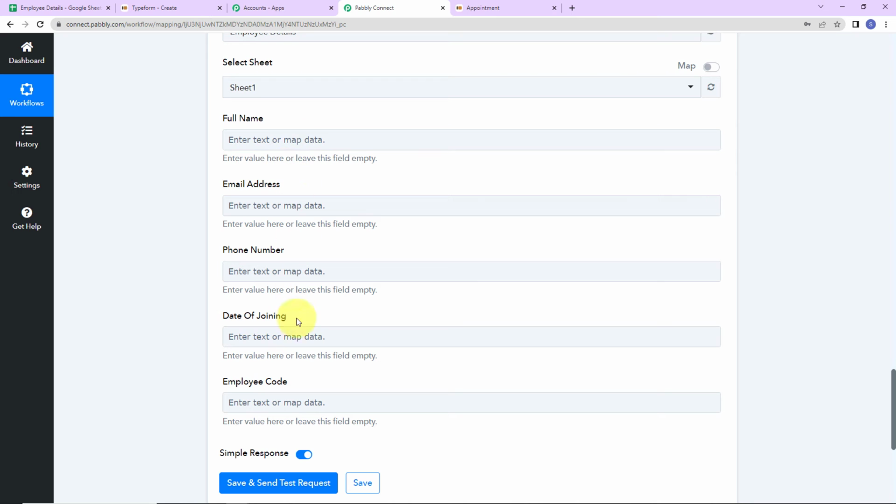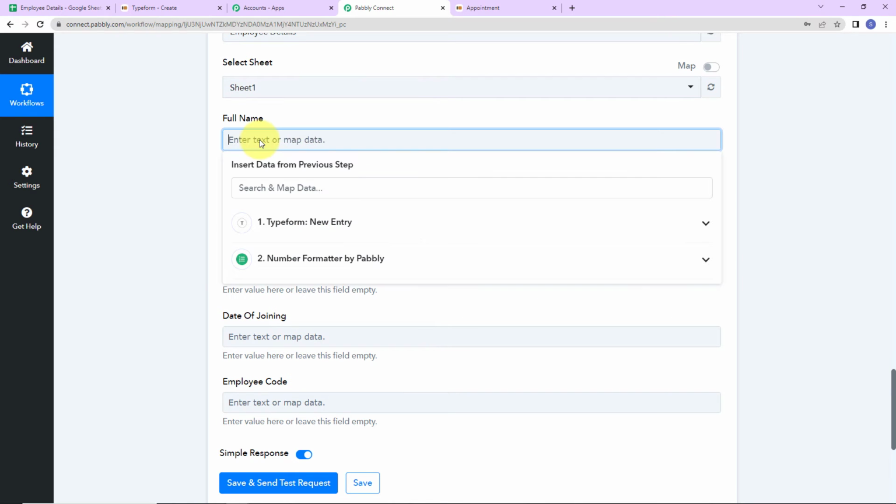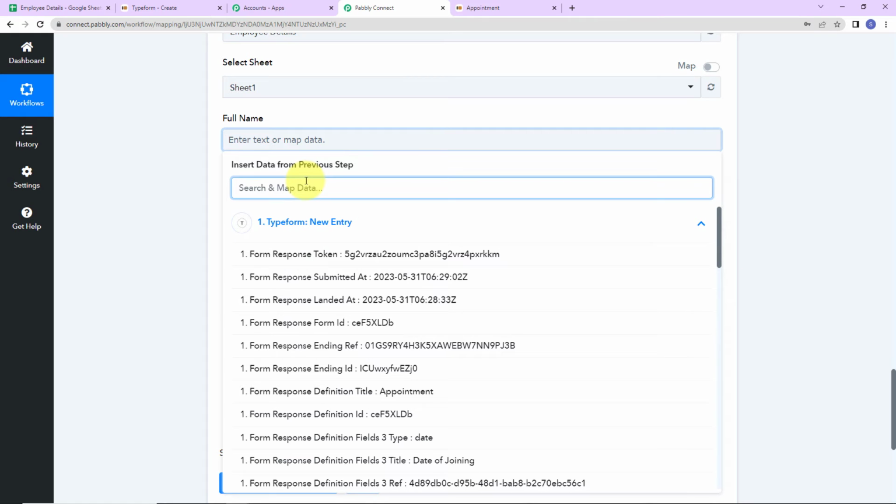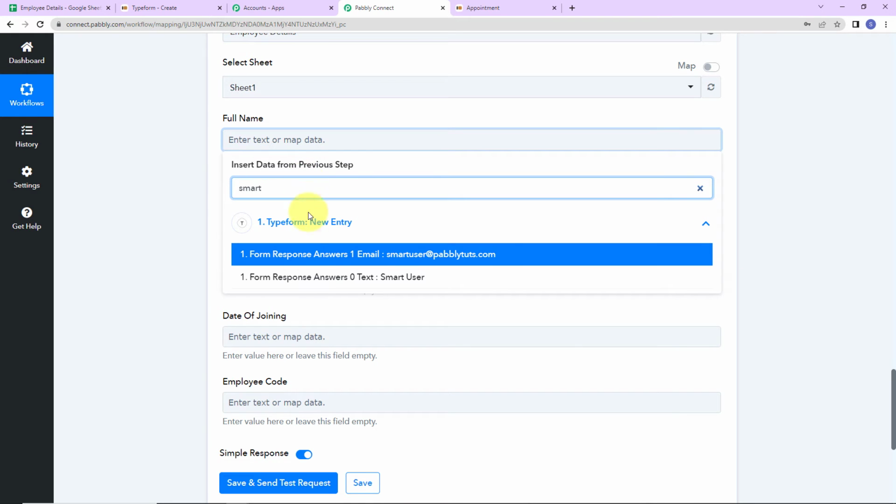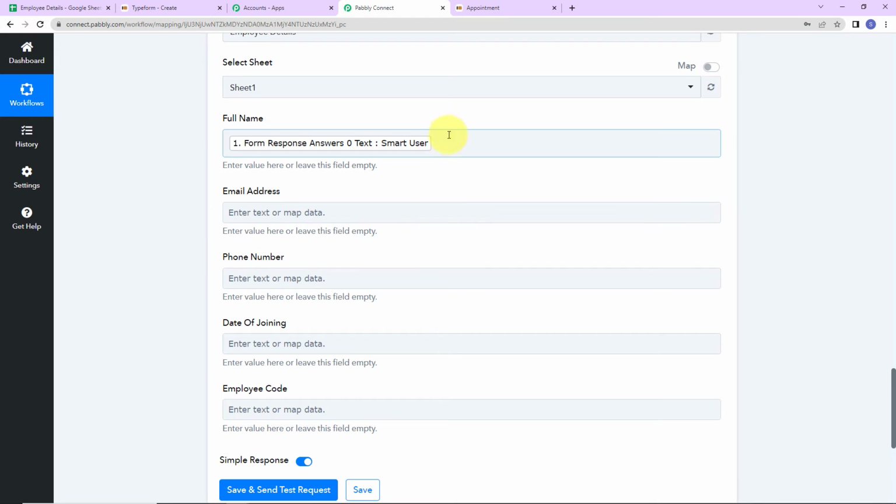Now here we have to map the information. First of all, the full name. So I'm going to go to the first step, and here the name was Smart User. So this here is the full name. Now this method with which I have added the information here is known as mapping. And mapping is important so that every time the workflow runs, it can take the new data into consideration.